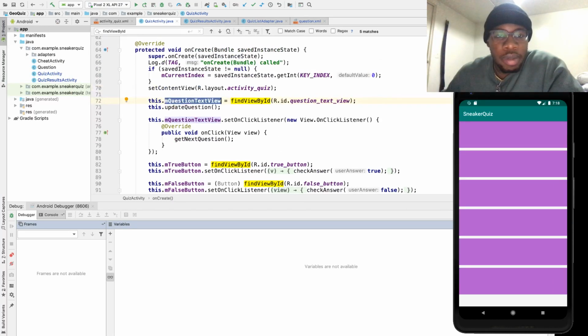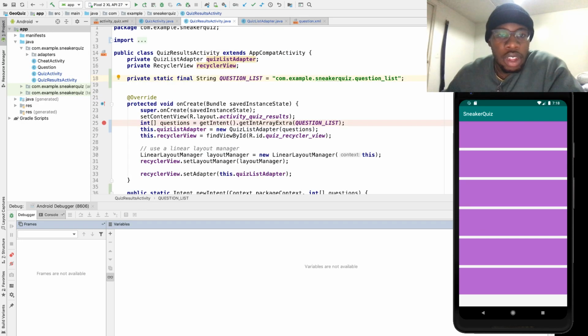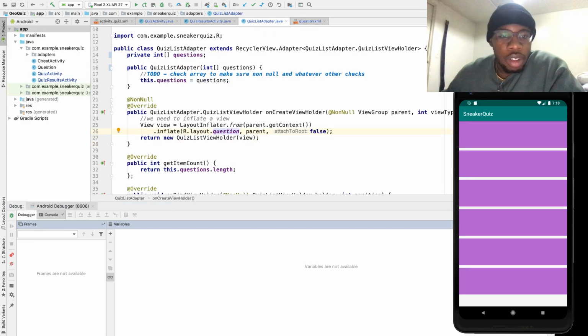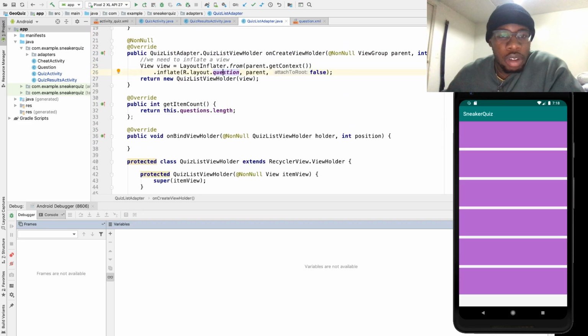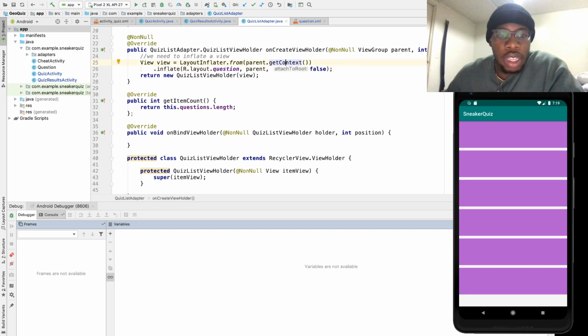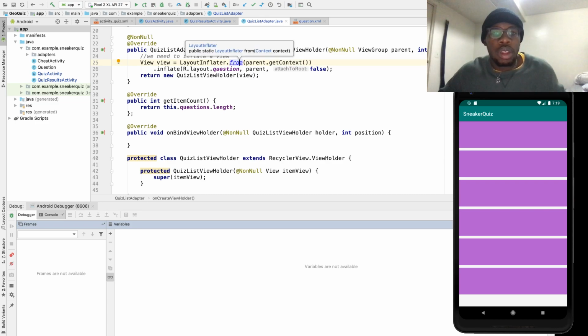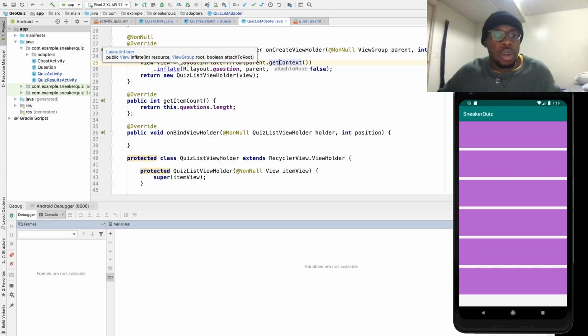So quiz result activity. Over to quiz list adapter. In the quiz list adapter, view layout inflator from parent get context. What is this from doing? What's this? Okay, inflate. I want to inflate. Do I want to attach to the root or false? Should I be false?